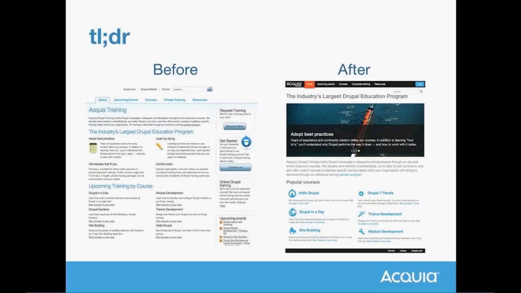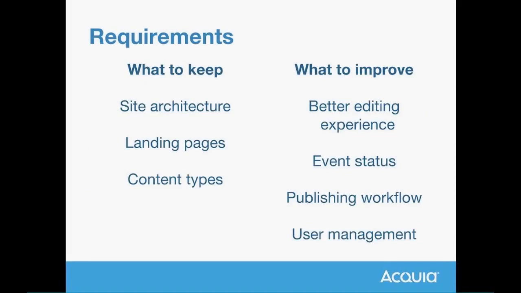All right, so some of the requirements for this project: we wanted to keep the basic site architecture the same. Landing pages, content types, more or less the same. We did drop some content and we did add one or two new things, but for the most part, the main architecture is more or less the same.